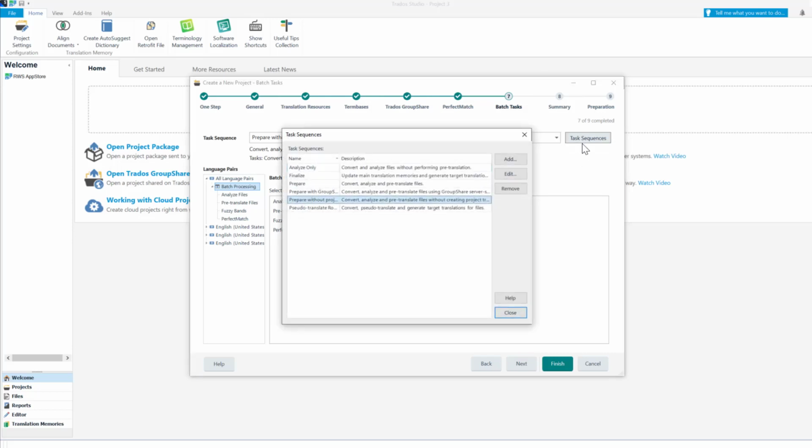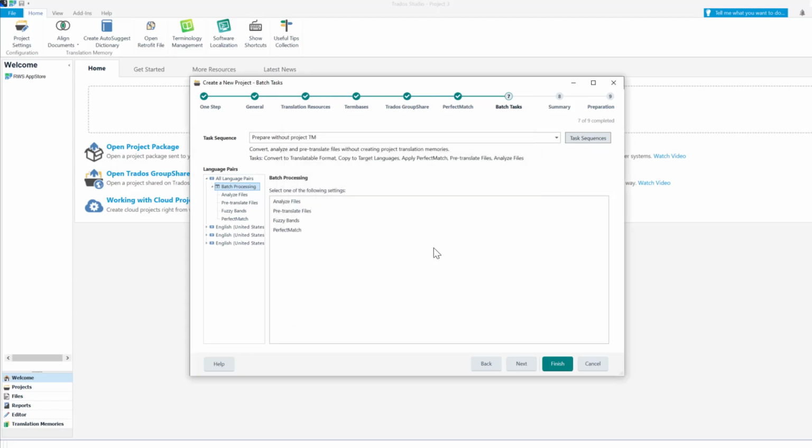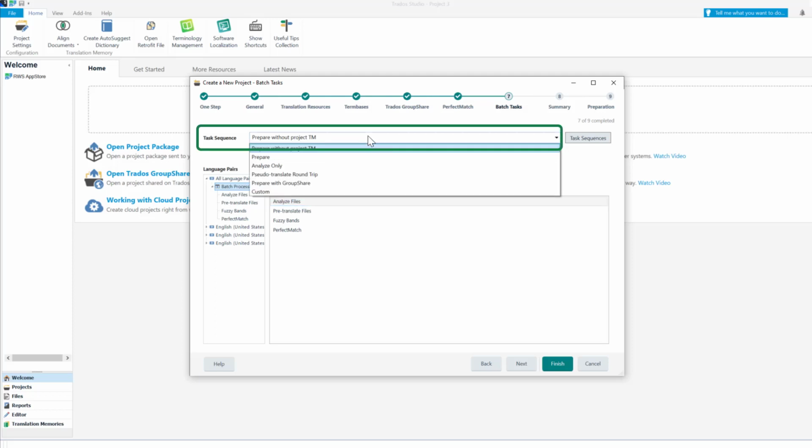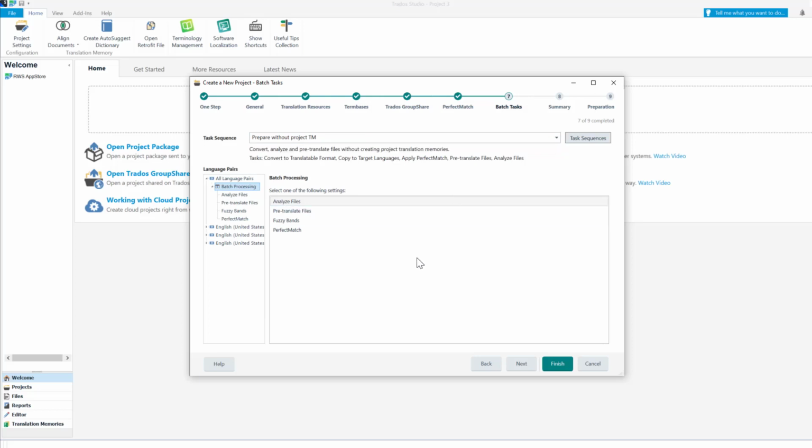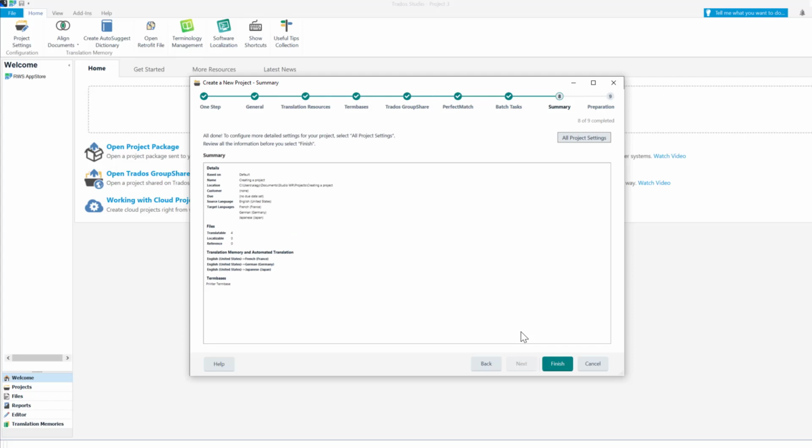I will select Default Task Sequence, which applies the listed batch tasks without generating a translation memory for the translations in my project. You can adjust the settings for the batch tasks that you've just selected for your task sequence. I will accept all the default settings and click Next. This takes us to the project summary page.